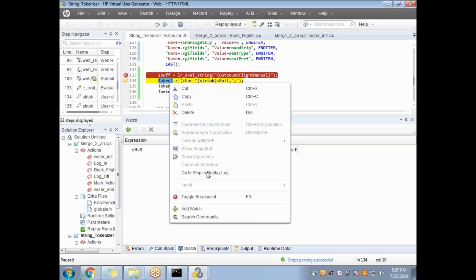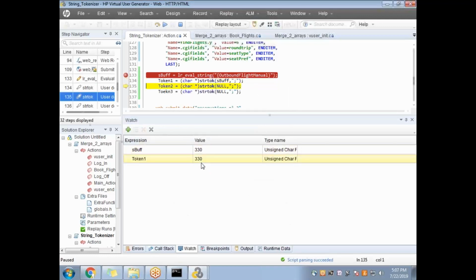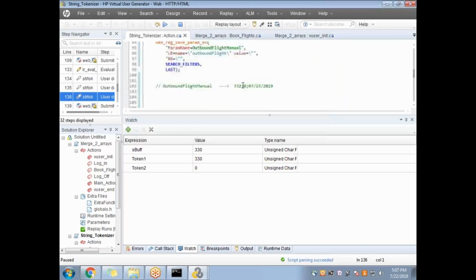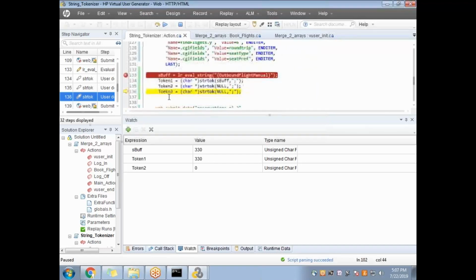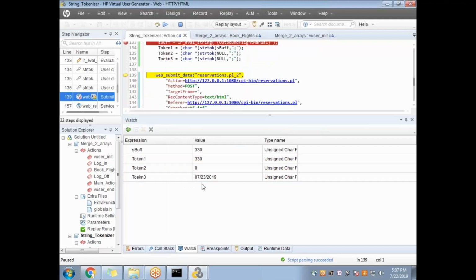Let's see what is the value of token. Right now it is null. You have 330 here. But you also have to watch that the value of the sbuff is also changing. Now let's look at token 2. What is there? 0. That's what it's supposed to be, right? 330, and the next token was 0. If you have any doubts, you can watch it here. The next token is 0 after the delimiter. And then the third token, add to the watch, it will be the date.